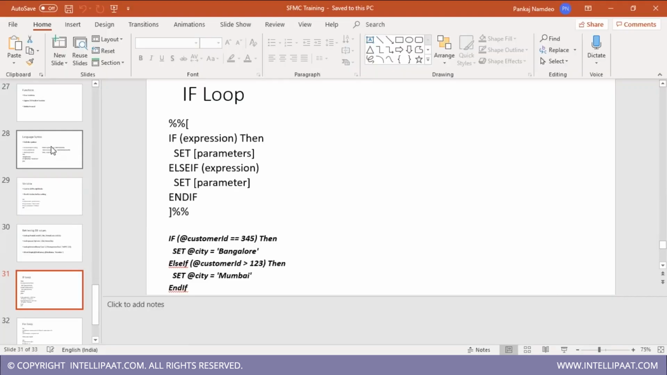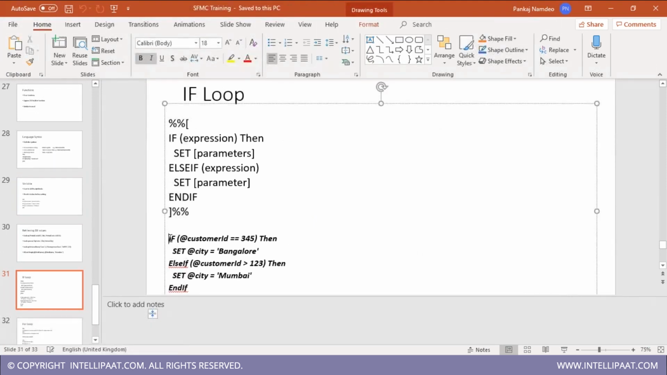Loops. So basically it was about the if loop. This is the if loop syntax, wherein you perform a certain expression, and if it evaluates to true, you do a certain action under it, else evaluate another expression and then do something if that expression is true.